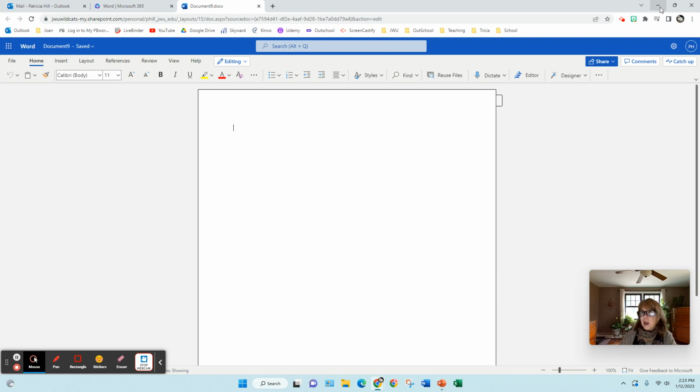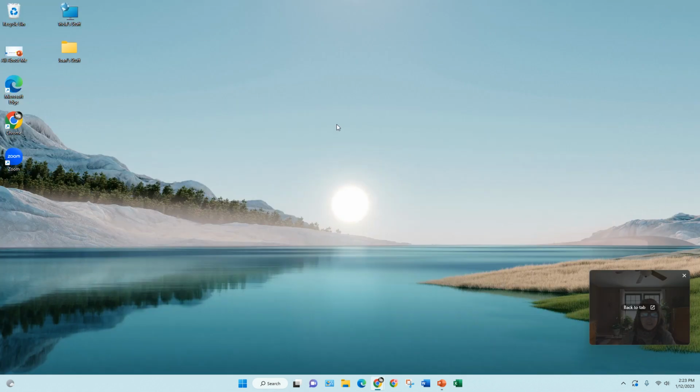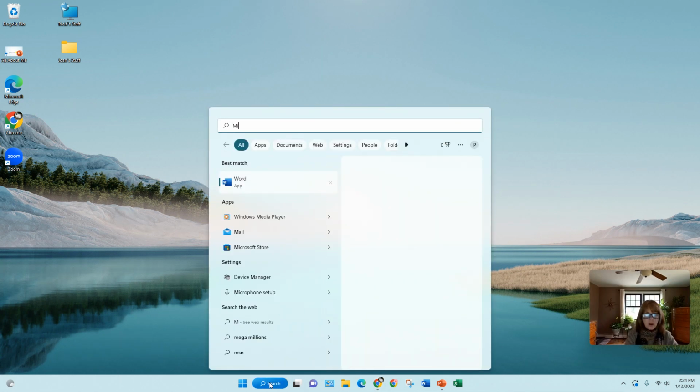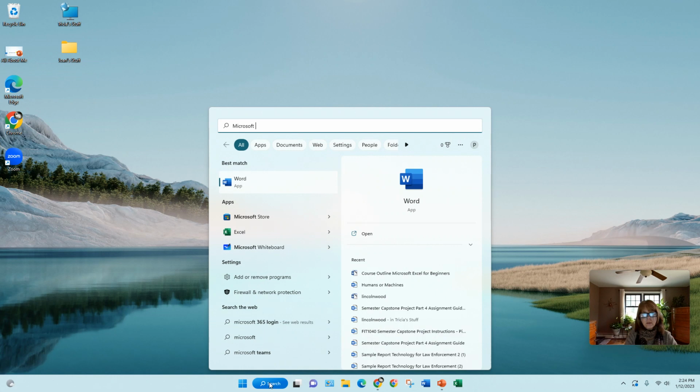I'm going to minimize out of here and go to my desktop and show you how to get into Microsoft Word if you have it installed on your computer at home. Now I'm using Windows 11 as my operating system. To get to Microsoft Word, I click in the search bar and I just type it. And it shows up, and I can click on it to open it up.